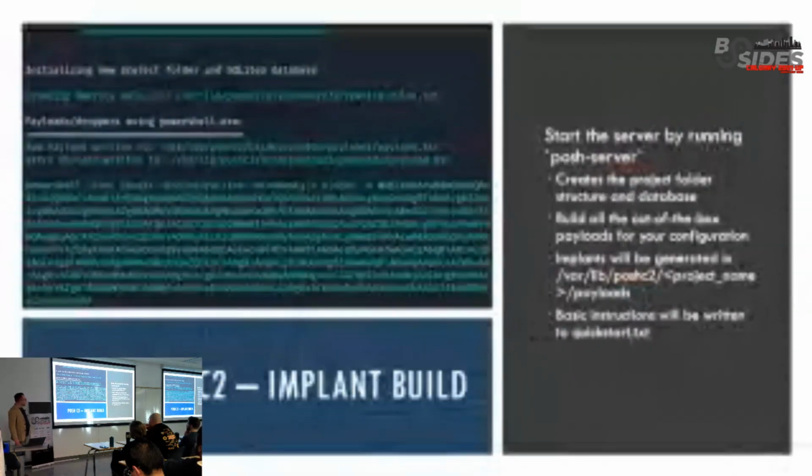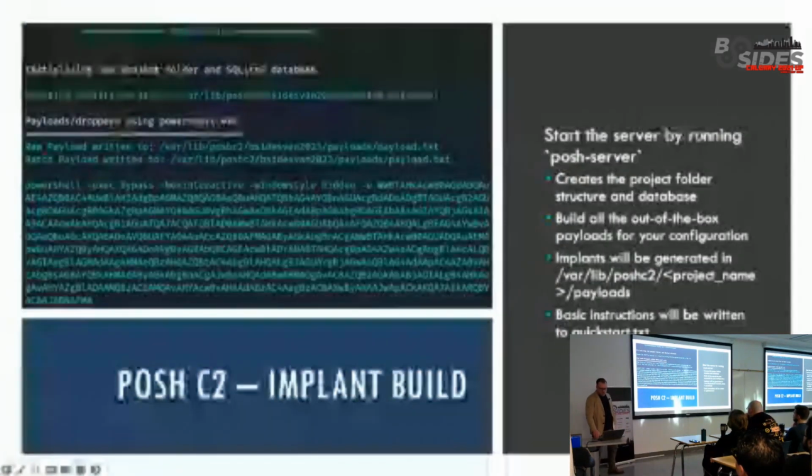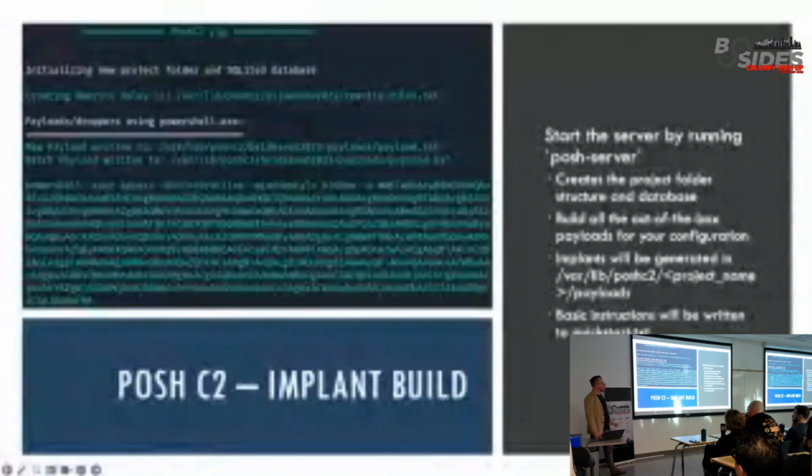Cool. Okay, so implant build. When we run the server using Posh Server, it just automatically creates all the payloads, creates a project folder, and puts all the out-of-the-box payloads in your project, and gives you basic instructions. So again, this is why I picked this tool. It generates all the payloads nice and easily, and we can start just copying those into ChatGPT and playing around. I think it builds about 155 different payloads. Your Windows shellcode, your Python, PowerShell, pretty much everything. Your batch files, everything you need.